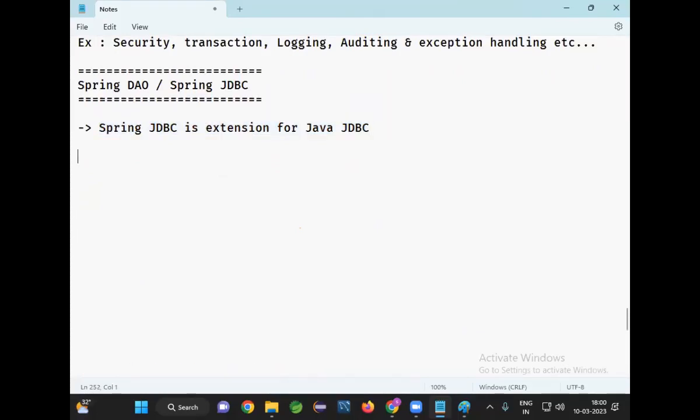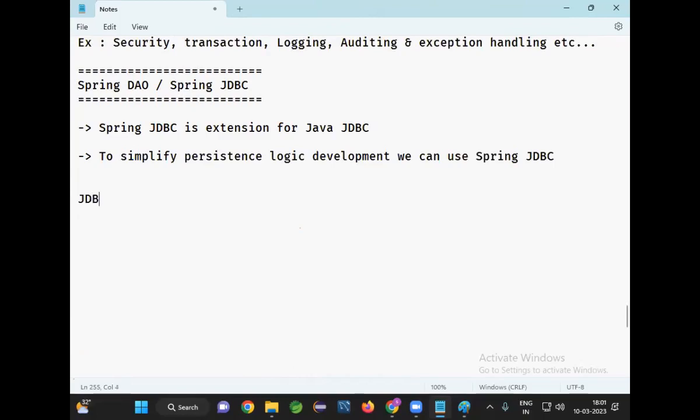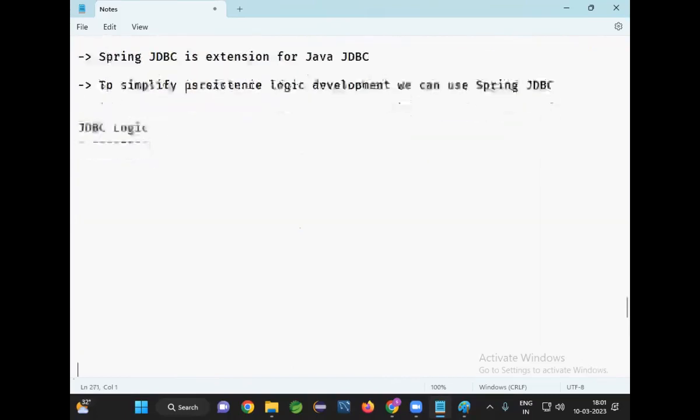To simplify JDBC development, to simplify the DAO layer, to simplify persistence logic development, we can use Spring JDBC. Now, if I want to insert one record into a table by using JDBC, what do I need to do? Come on. If I want to insert one record using JDBC, what do I need to do, guys?